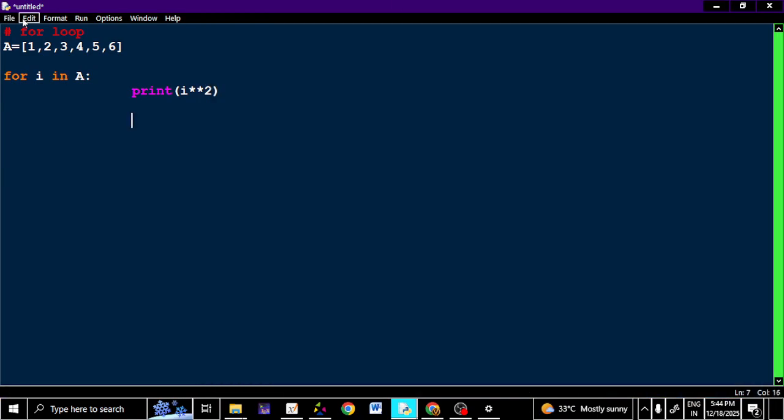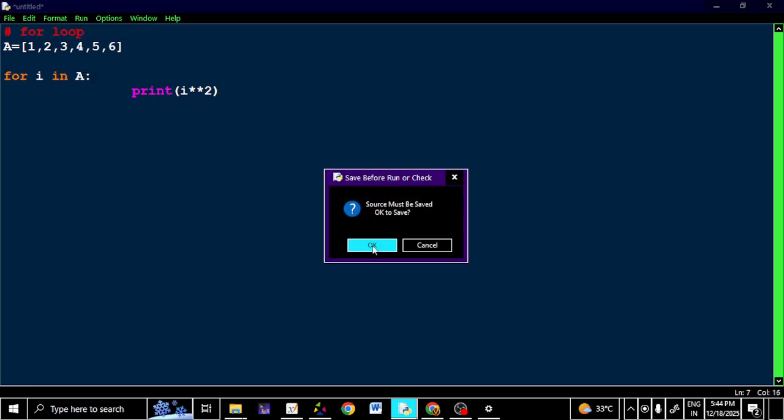Now I'll run this file. You can see Run on the top bar. Click on it and click Run Module. First it will ask you to save the file. I've created a folder on the desktop where I'll save this file. Once you save the file, you can run it and it will print whatever command you have given under the print function here under the for loop.